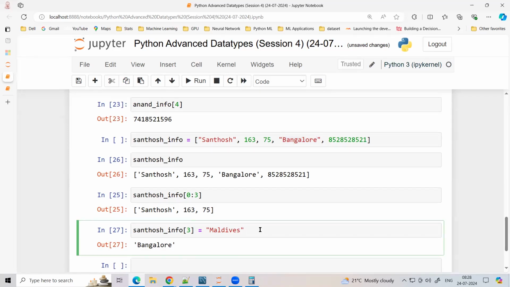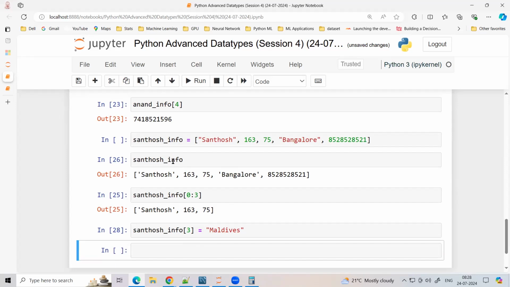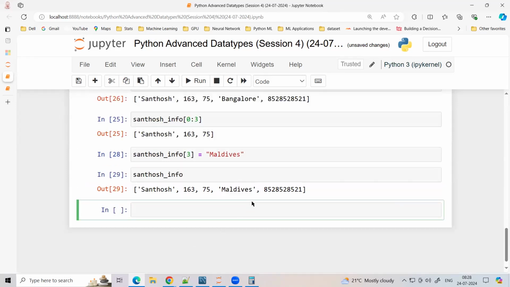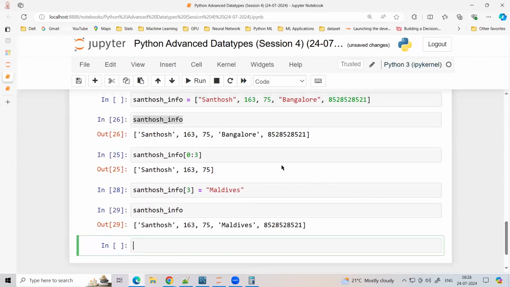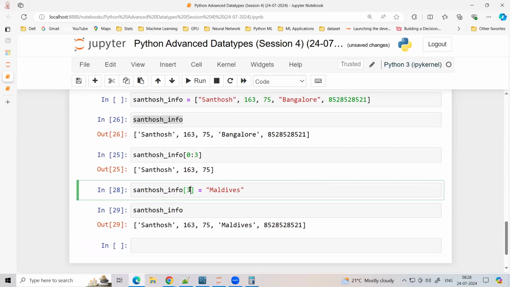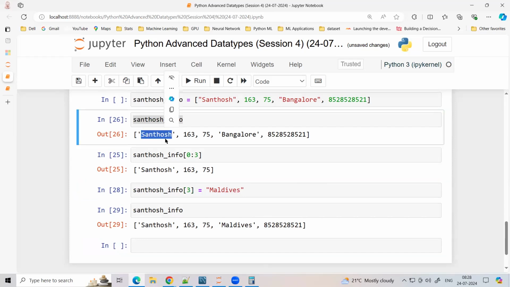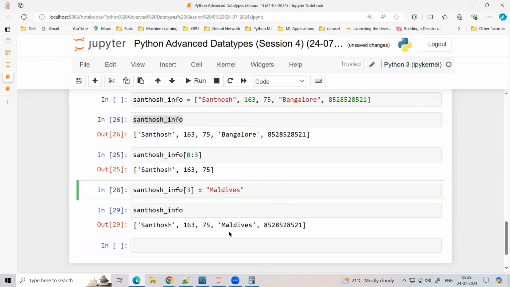Now I will update it. Now if I go and display this, you can see that Bangalore has changed to Maldives. I simply have updated with the help of indexing. So Santosh information of 3, which is nothing but 0, 1, 2, 3, has been changed. Now you can clearly see it is changed, right?